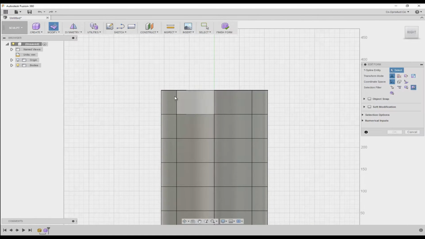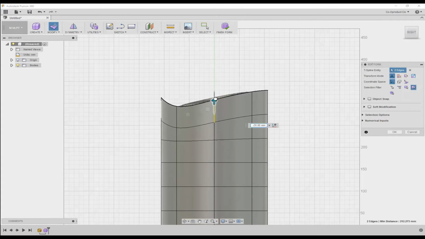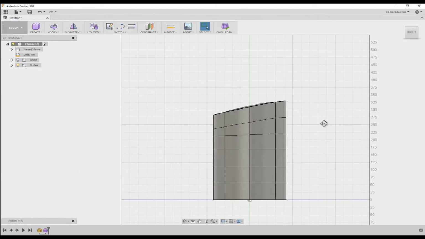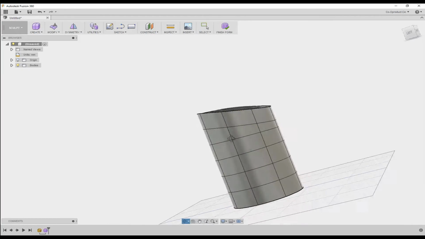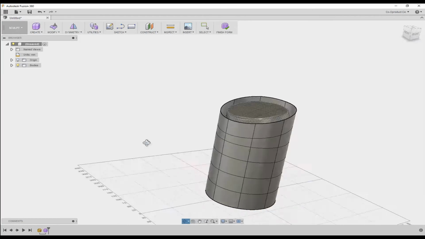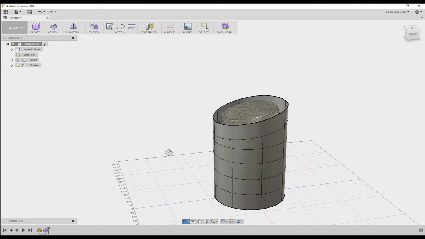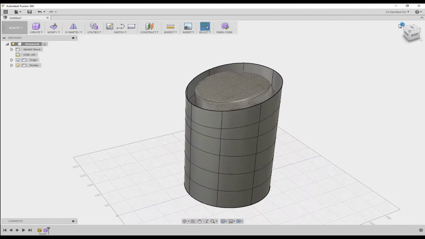Now select Modify, Edit and select these lines to pull the top of the cylinder just below the top of the mesh. And when you've done that, you can click OK to close the dialog window. And if you use the Orbit tools to move around the model, you can see the mesh inside and the cylinder surrounding it.